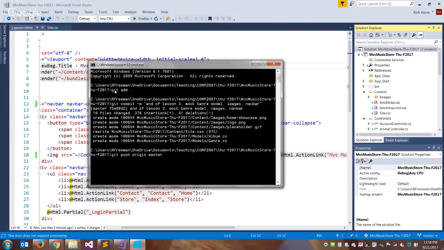So 3 commands: git add dot, git commit -m with the description of what we did, and git push origin master. We don't need to set up the remote or initialize Git. We've already done those things. We only need to do those at the beginning. So if you don't have your stuff on GitHub at all, you need to start with git init. And before you can push, you need to add the remote repository URL.